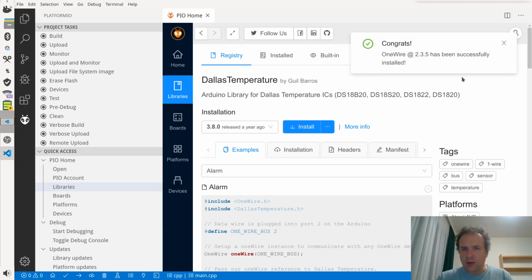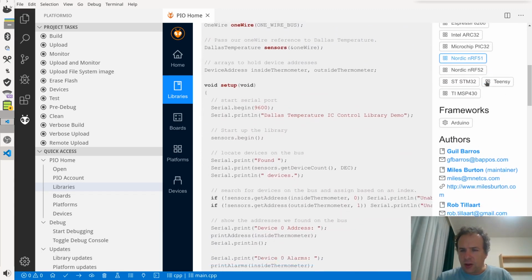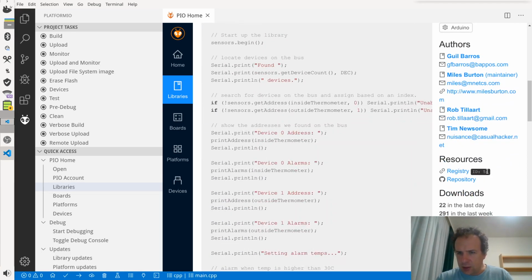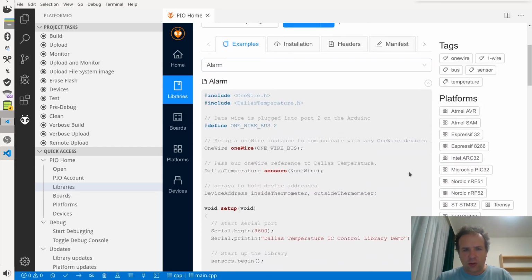Sometimes when you install it, it might not find it, so you might also remember the ID of this. You can also look here, this is 55. So we might also need that.